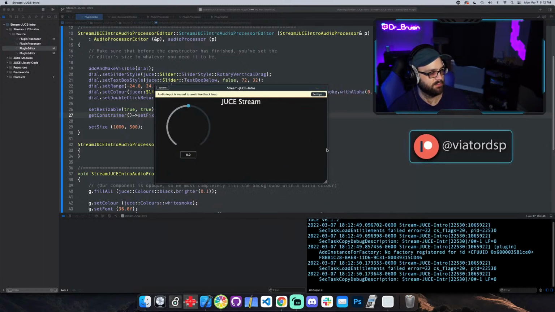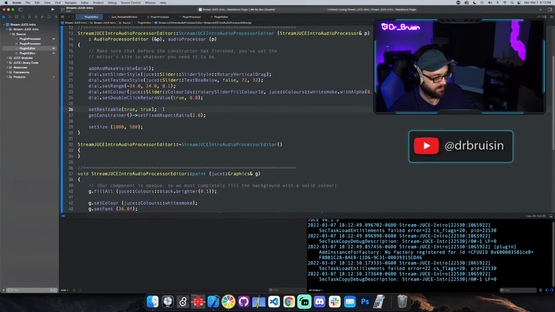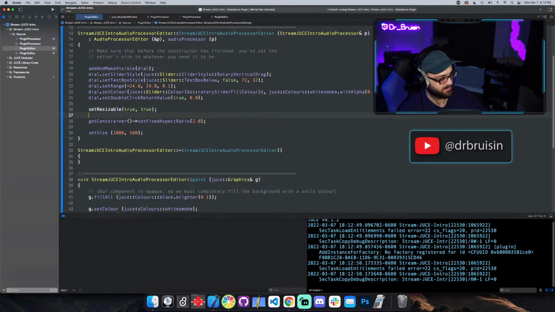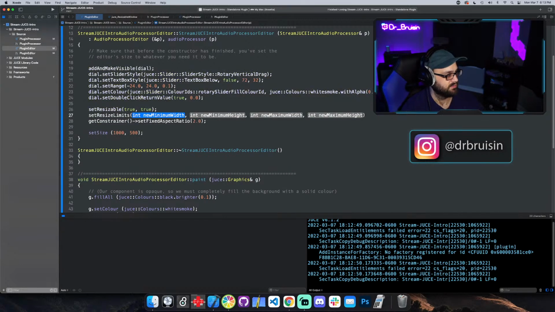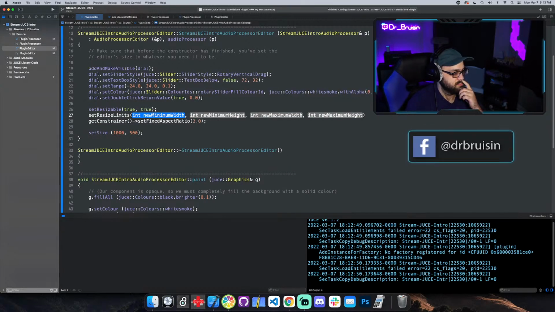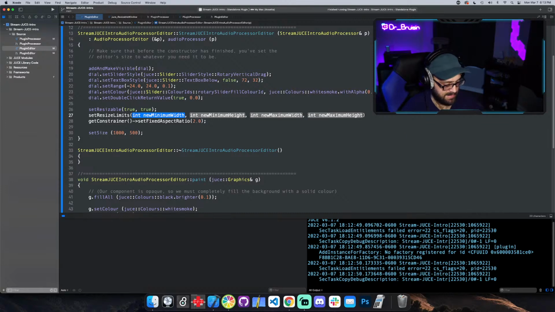Yep, I'm not able to do anything else. Cool, so that's helpful. We can also set the limit so that the user can't make it way too small or way too big. Set resize limits. So I think the best thing to do probably would be to just make it like half at the low side, and then double at the large size, or maybe even not double, but plus 1.5, which would be what, 750.